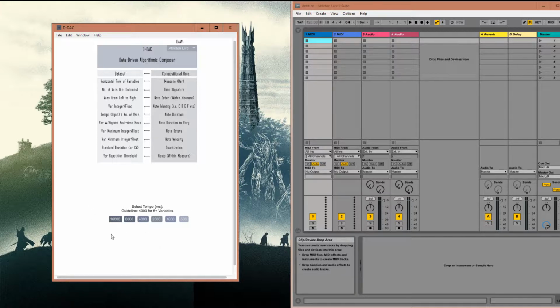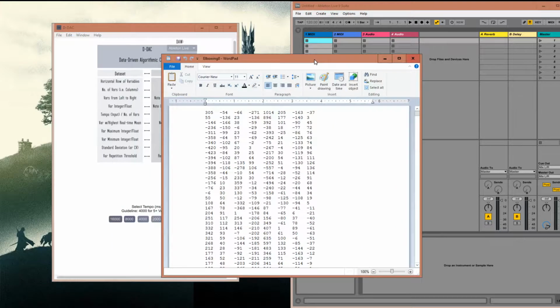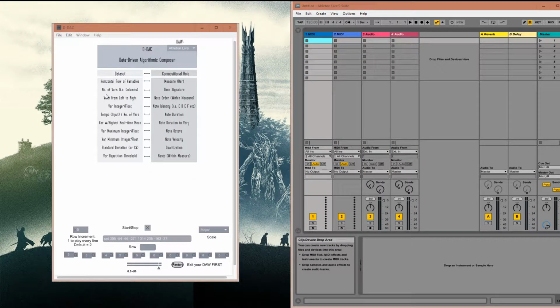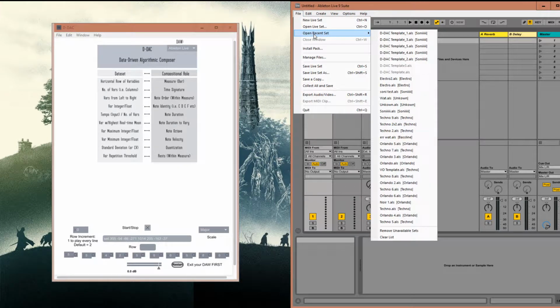Now this is the first user-defined variable that you have to select. For this, the general guideline is, if you have 5+ variables, you use 4,000 ms. As you can see in this data set, there's 8: 1, 2, 3, 4, 5, 6, 7, 8. So I'm going to use 4. Just keep it steady. At this point, I'm going to choose a template that I've already set up for this.